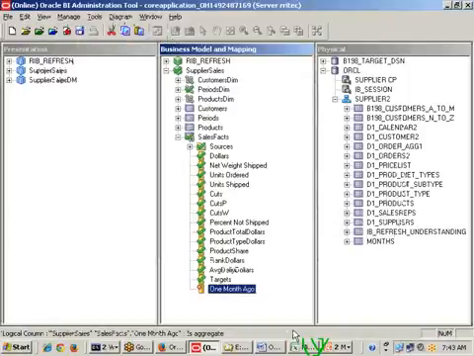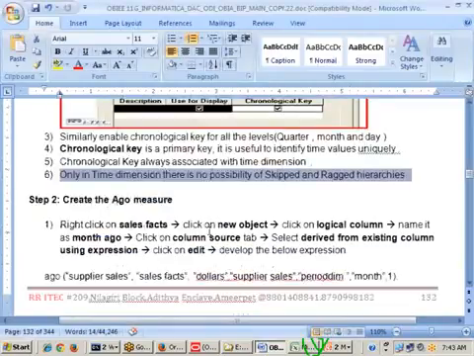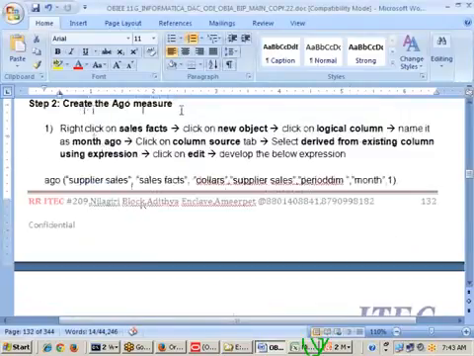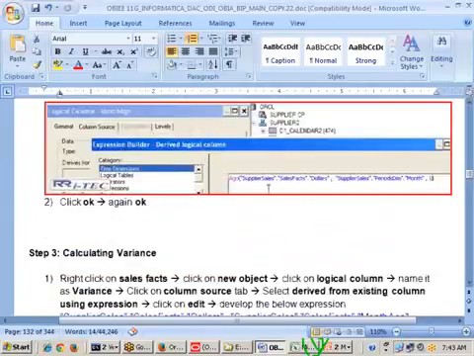So we have here 1 month ago. Similarly, we'll try to move this one. At last we'll try to move it, all the things at a time we'll do it. Next one, create the ago measure is completed. This is what you did, ago. Dollars you taken, month you taken, and 1 you taken. Click on OK. Again OK.